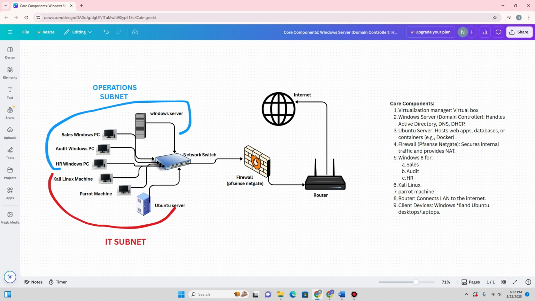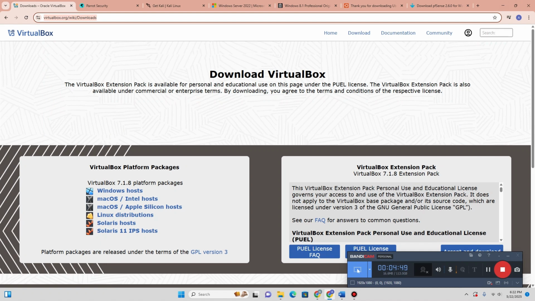So let us get down into downloading. You don't need to do too much. I've attached the link for downloading all of these in the description below.